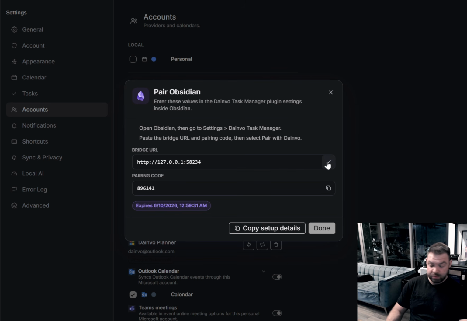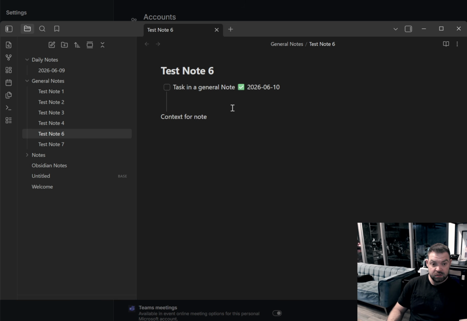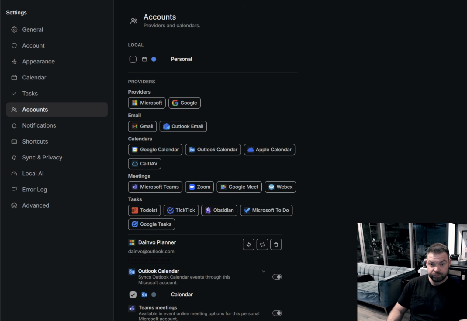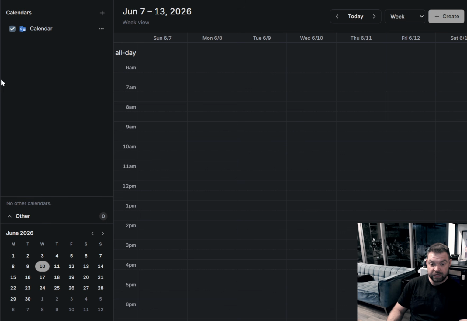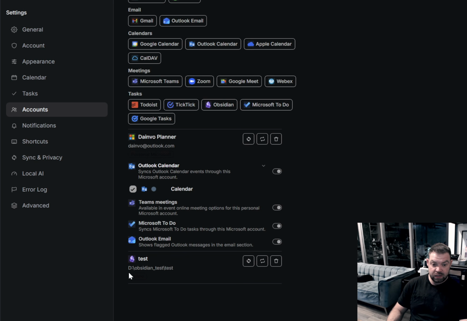So you can just copy both. And you can just pair. You'll see pairing complete once it's up there. And then you can exit out. You'll see a little icon pop up here in the corner. Before we move on, down here, you'll be able to see your vault down here.